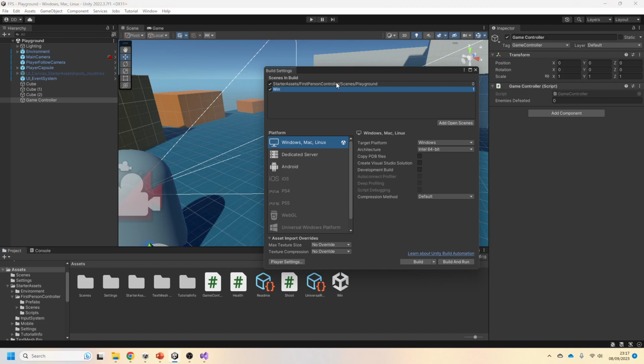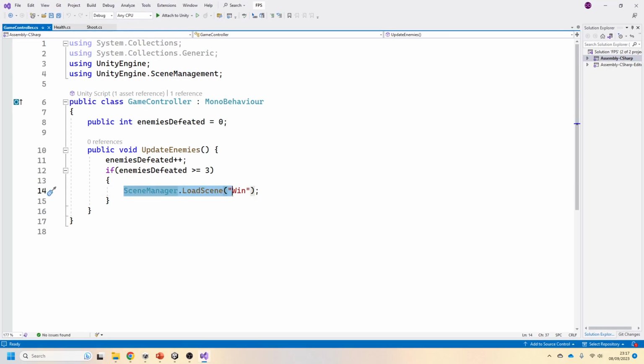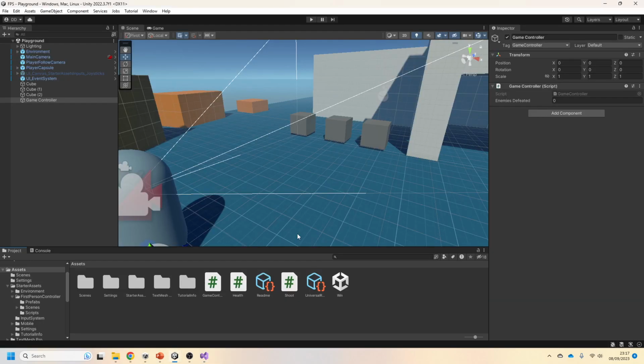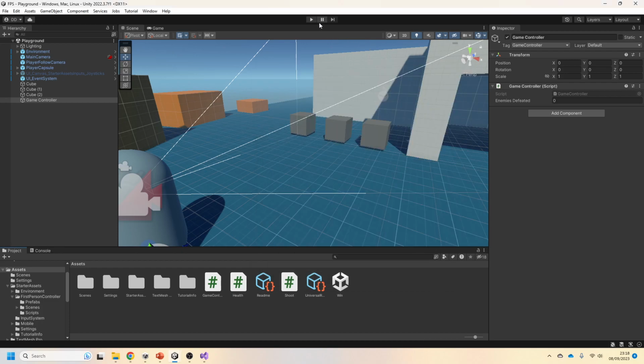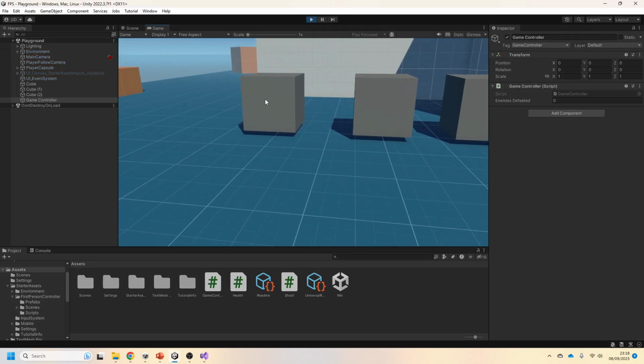Notice the build order. If I were to turn this into a proper game, it would play the level playground first, and then it would be able to take us to win. So when we wrote our script earlier that said scene manager, load scene, win, that's what this is doing. It is going into the build manager, this is the scene manager, and looking for the thing called win. It must be in this space in order for it to find it. Now historically this throws an error, so I'm curious why it didn't. 1, 2, 3.